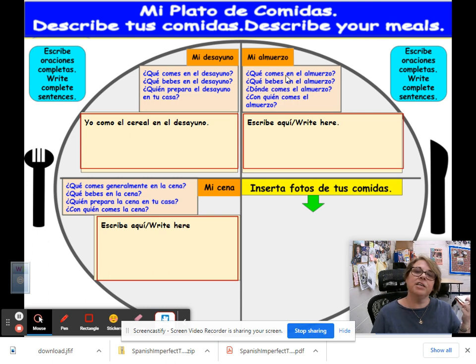Here, it's asking the same thing, it's just about lunch. So what do you eat for lunch? What do you drink for lunch? ¿Dónde comes el almuerzo? Where do you eat lunch? Like, do you eat in the cafeteria? Do you eat in a classroom? Do you eat at home? Okay. ¿Con quién comes? And with whom do you eat? So you have to answer that here.